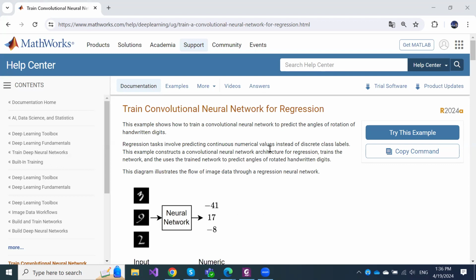Today I'm going to talk about this convolution neural network. The idea here is we're trying to do a test to see whether the complex convolution neural network is better than the plain convolution neural network.